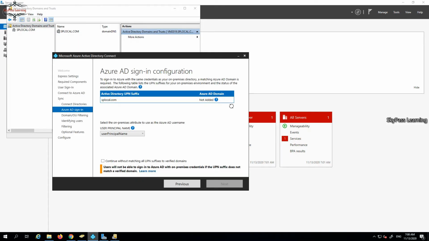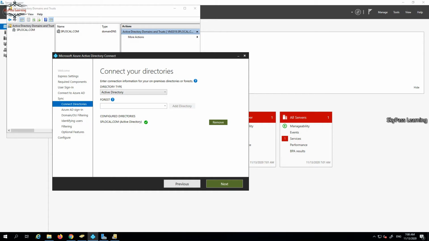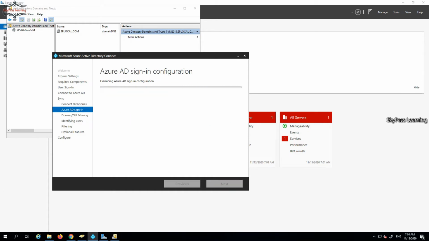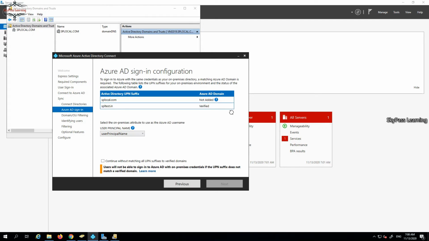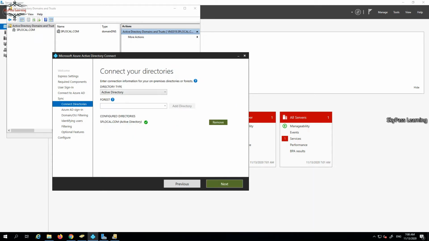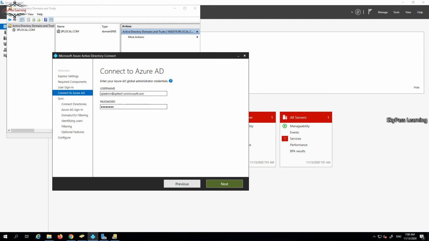The UPN suffix is added. Now I'm going back to my Azure AD, going back to the previous screen and rechecking once again. Now you can see the verified domain is added here, this one. And continue with it. It was saying it was not added without a matching suffix, because I had taken it. So let me quickly go back to my sync section. Okay, let me connect it once again.